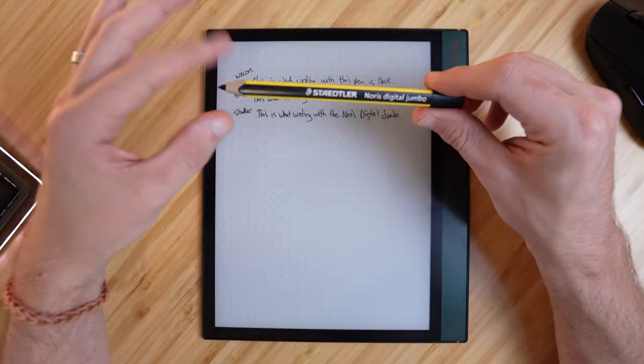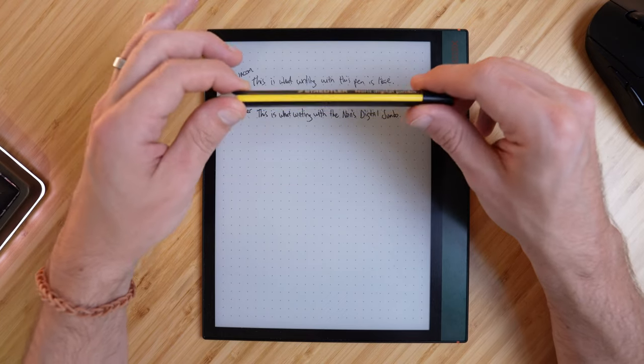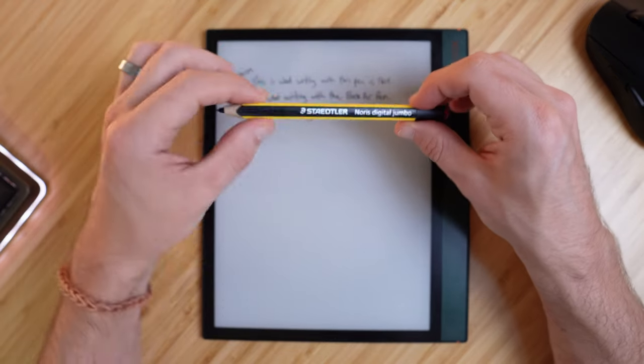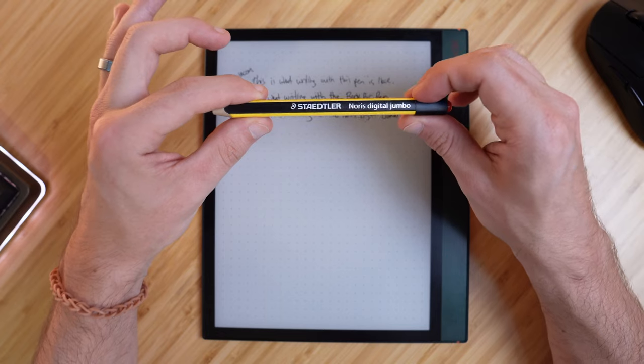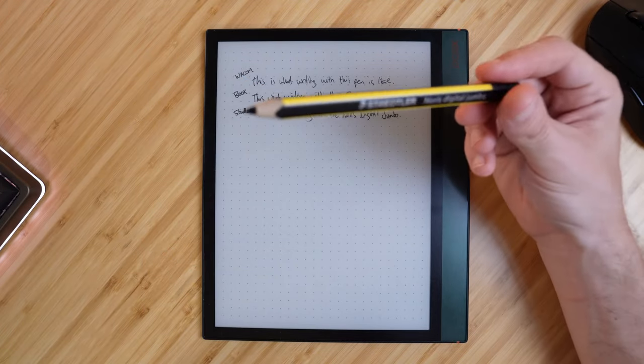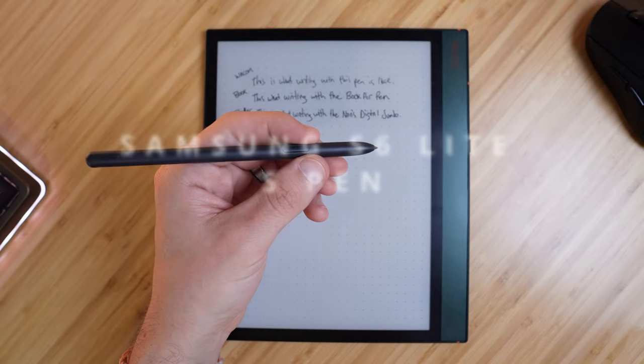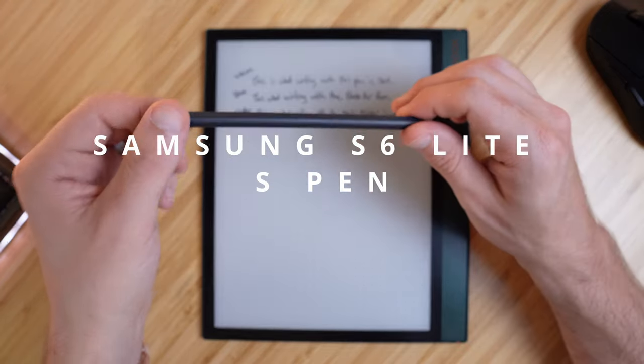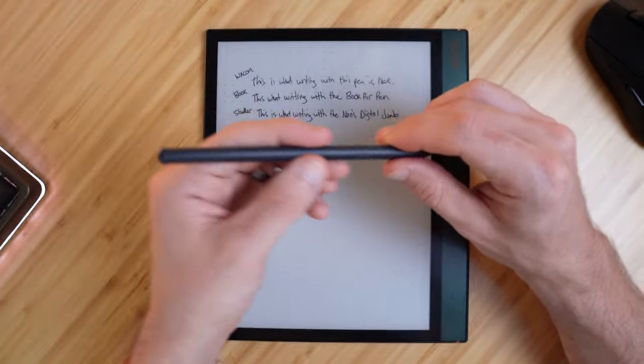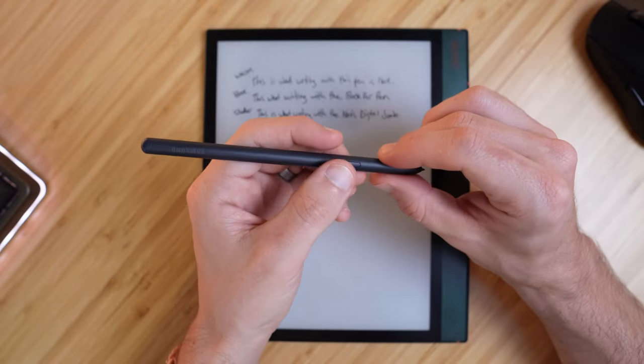So like I said before, this has a really satisfying writing feel. If they made this one in a round shape with an eraser button, this would probably be my favorite of the bunch. But because they don't make that, I instead prefer this next pen, which is the Samsung S6 Lite S Pen. It is a very small pen with a really premium feel with an eraser button.